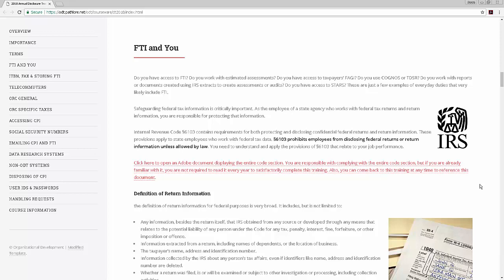FTI and you. Do you have access to FTI? Do you work with estimated assessments? Do you have access to taxpayers' FAGI? Do you use Cognos or TDSR? Do you work with reports or documents created using IRS extracts to create assessments or audits? Do you have access to STARS? These are just a few examples of everyday duties that very likely include FTI.